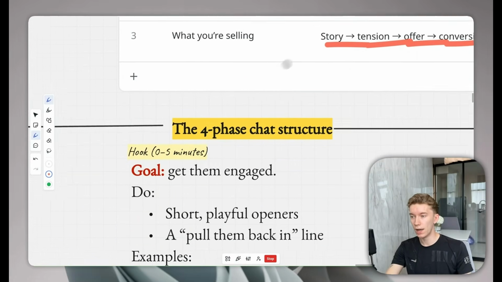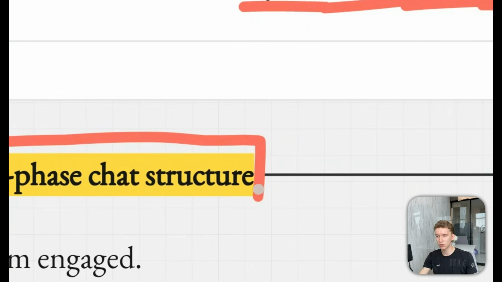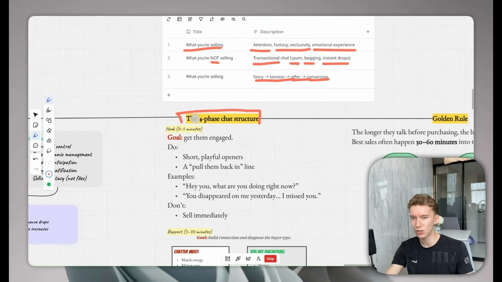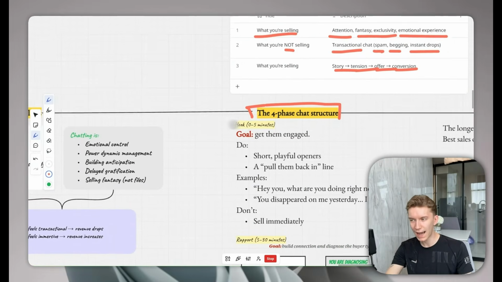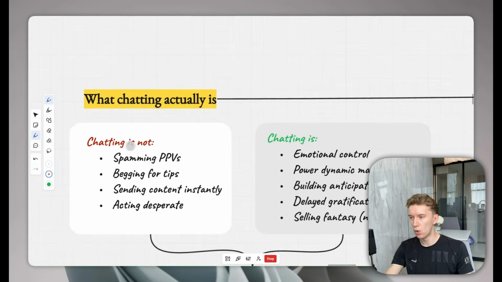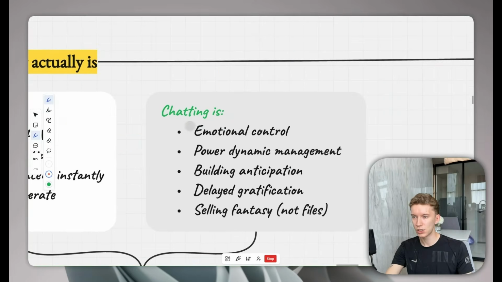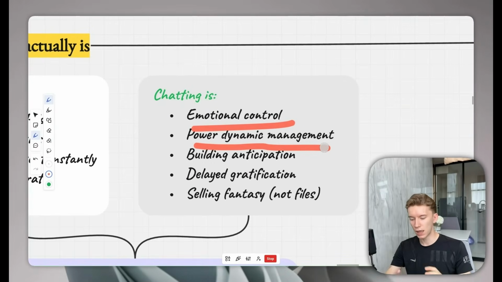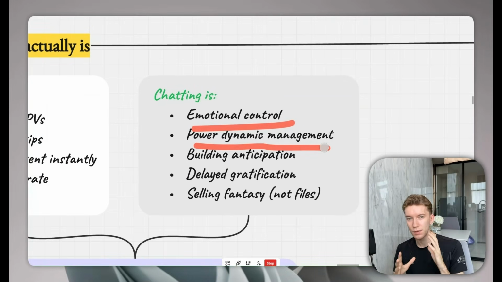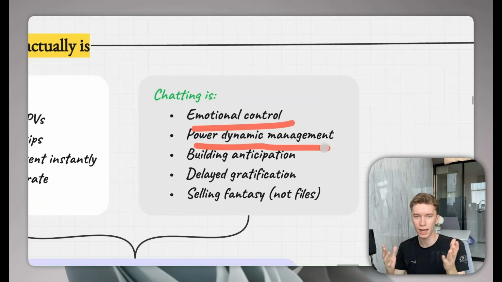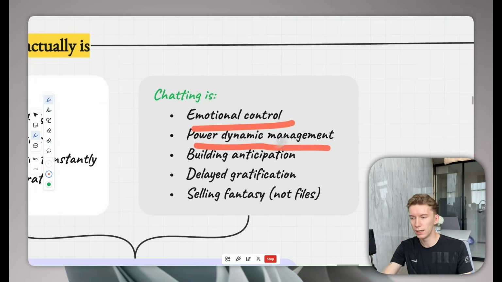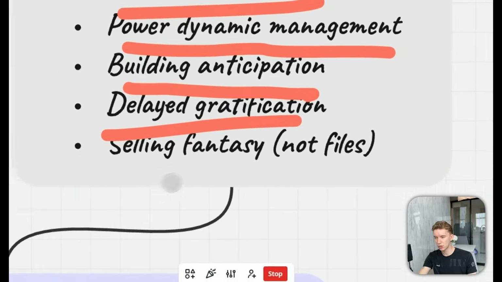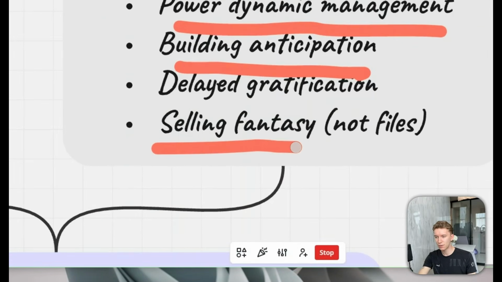Okay, so let's go over the 4-phase chatting structure, just so you can understand what chatting actually is and how it works. Chatting is emotional control, a power dynamic management, meaning that the fan doesn't have power. The model, the creator, you have all of the power. Then building anticipation and delayed gratification. And again, the main one is selling fantasy.